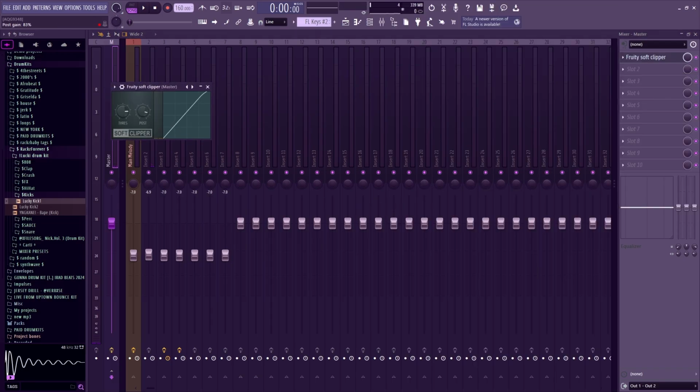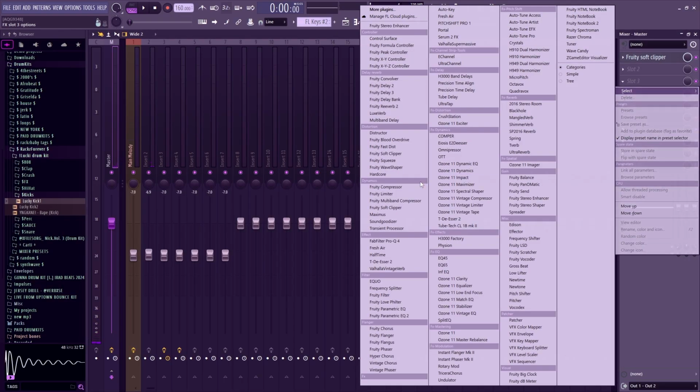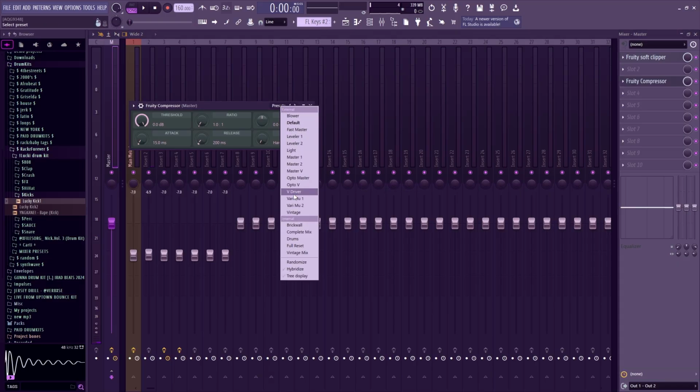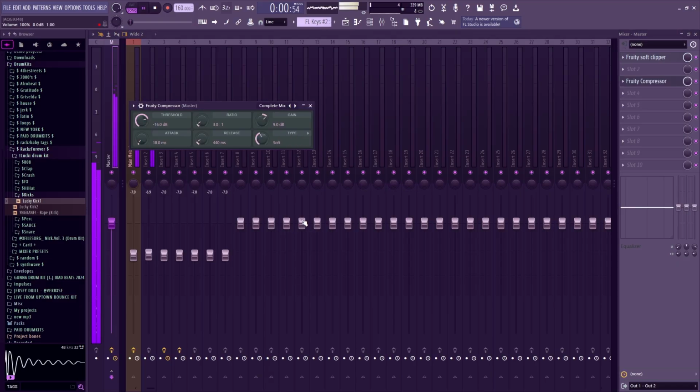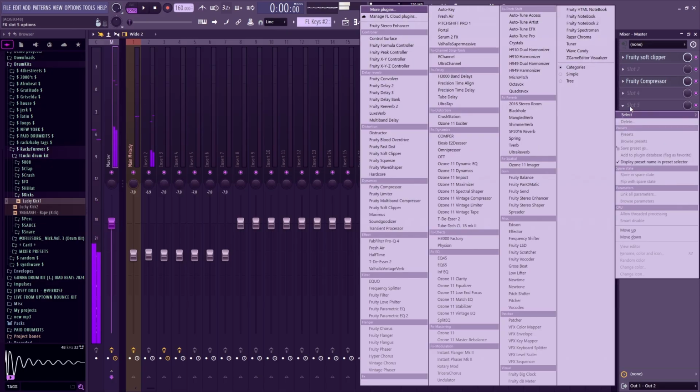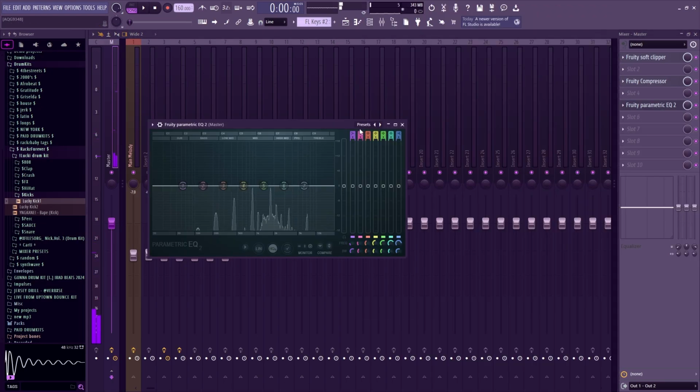Then we're gonna drag post all the way up and bring the threshold down. And then we're gonna put the post right here. So that just automatically makes the beat louder. Right? And we're gonna go to slot 3, Fruity Compressor, presets, complete mix. Now we're gonna go to EQ, presets, second, drag this to about right here.